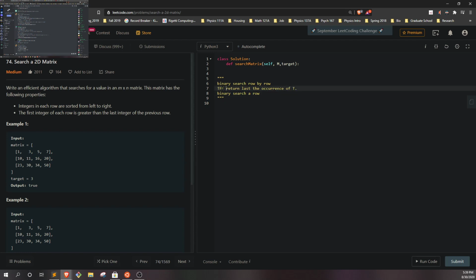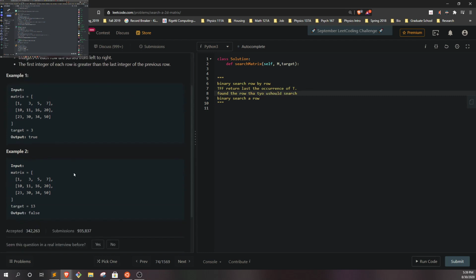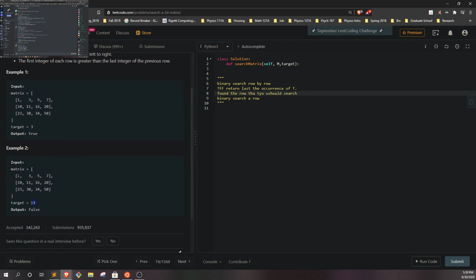So once you do that, you've found the row that you should search. For this example, the target is 13, so binary search, this would be true, this would be true, this would be false. So it gets the second row, and for this one it gets the first row. And then you binary search in that row.